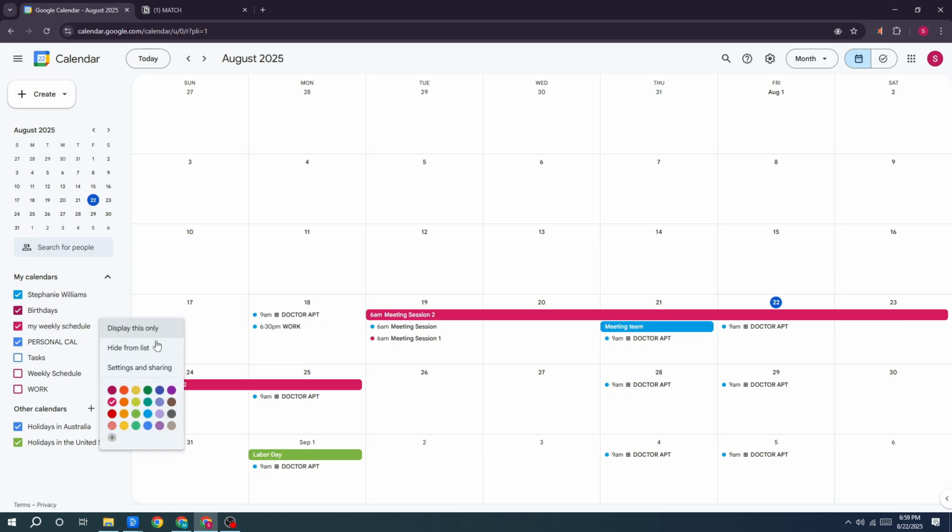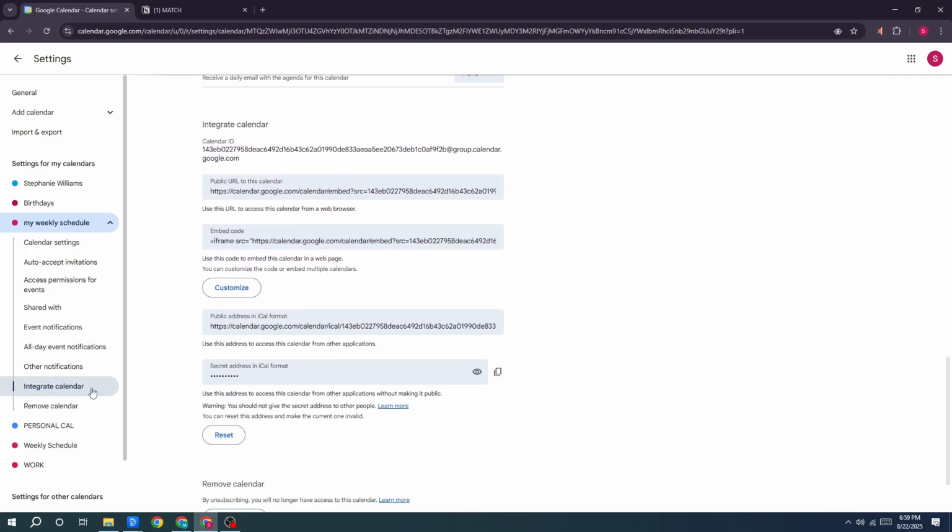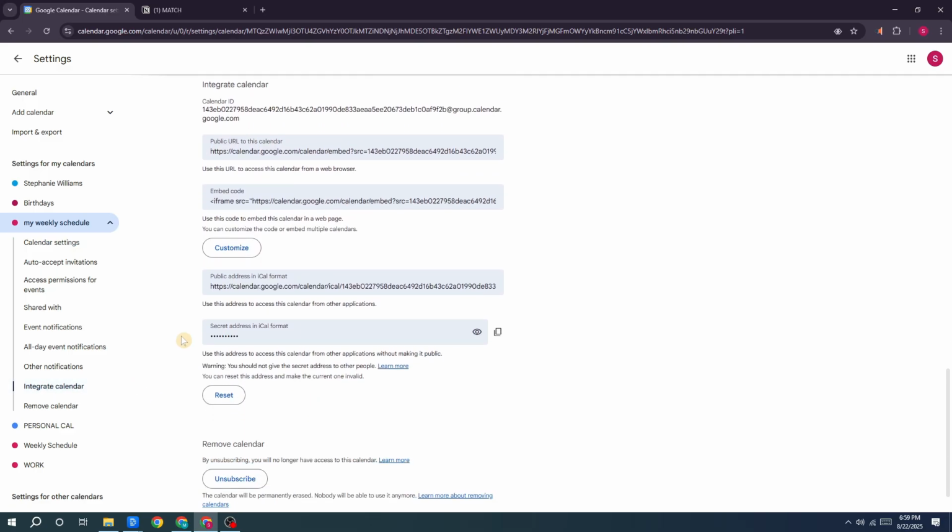From that menu, select Settings and Sharing. This will take you to the settings page for that calendar. Now scroll down until you find the section called Integrate Calendar. Here you'll see an option with the embed code. Copy that embed code because we'll need it in a second.